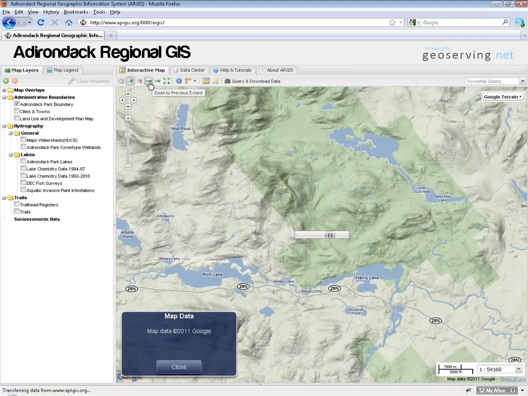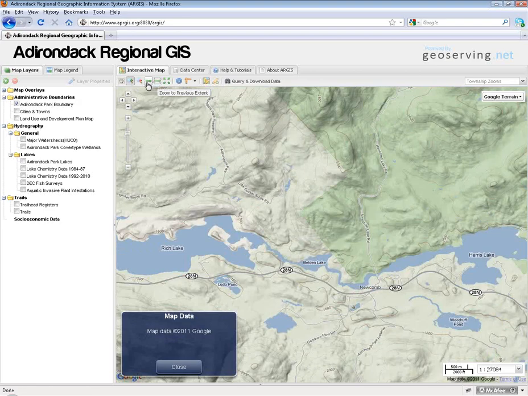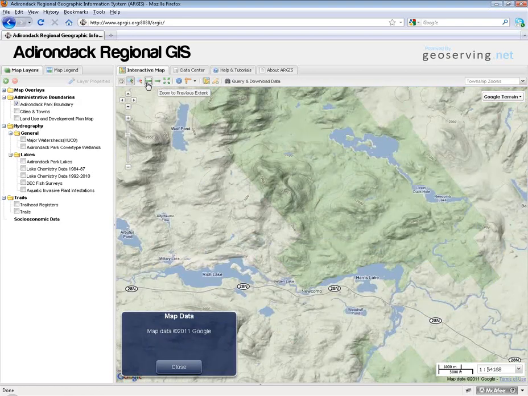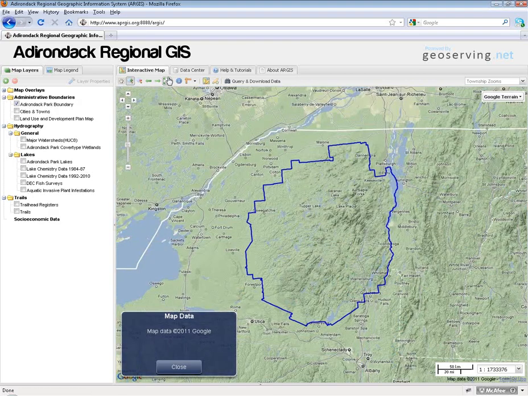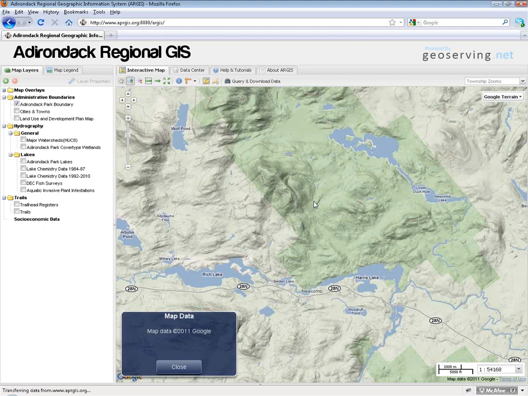Now if you want to go back to your previous extent, you can go back this way. And you can toggle back and forth. So it'll save your extent that you've been to. This is zoom to visible extent. This will zoom to, I have the Adirondack Park boundary turned on, so it zoomed to that layer. I'm going to move back here.